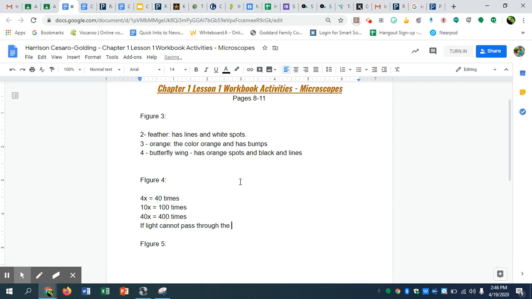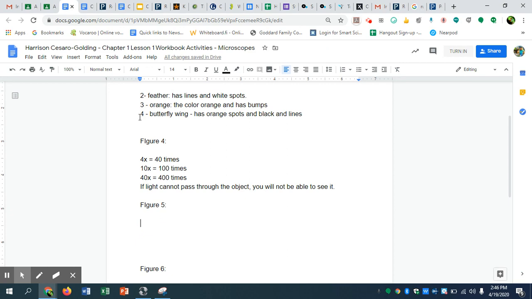object, you will not be able to see it. Simple as that. So that's why we have to have thin slices in these slides, so that light can pass through it, so that you can actually see the object. Okay. Let's go on to figure 5.